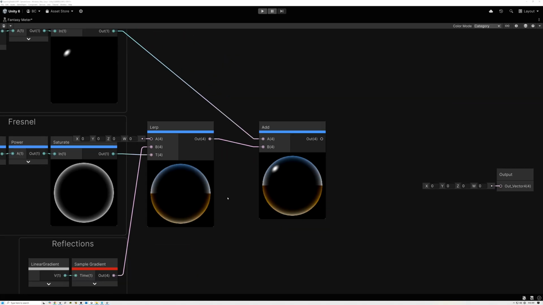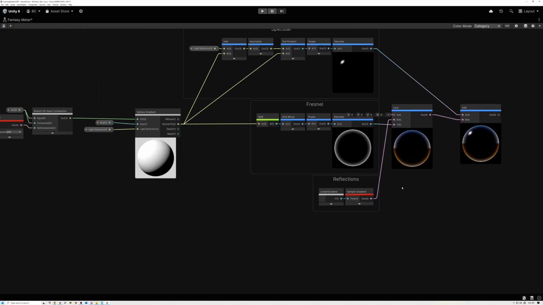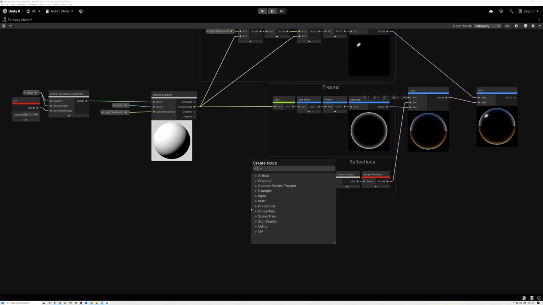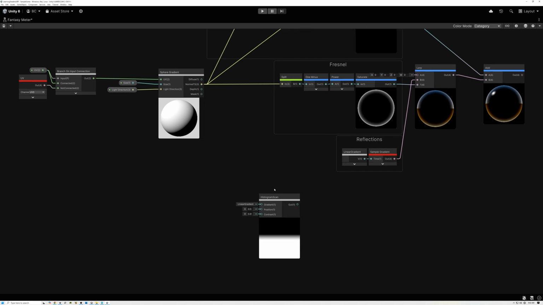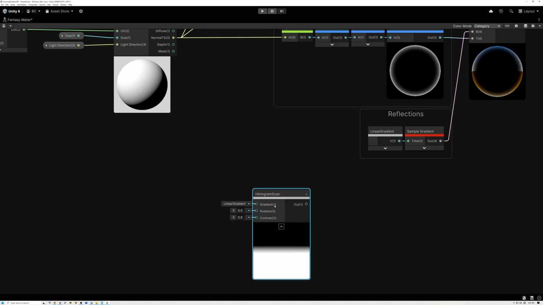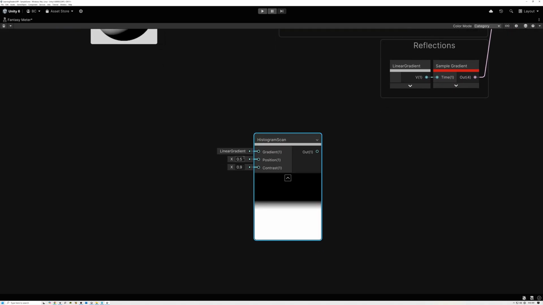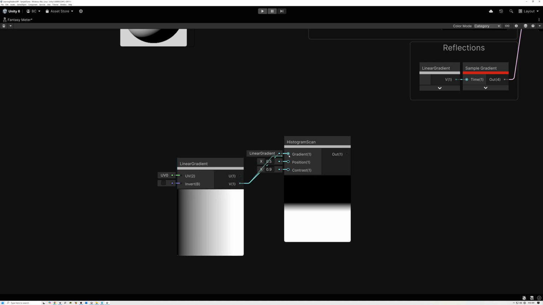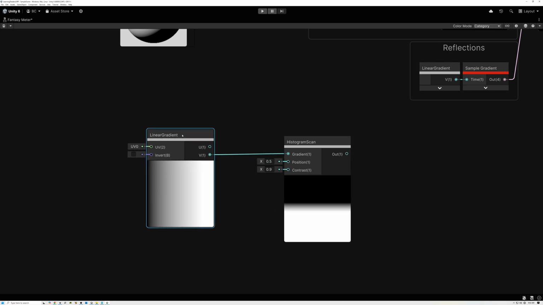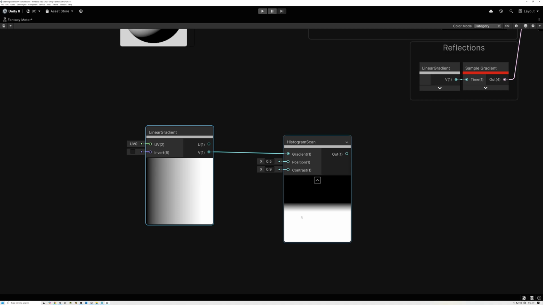Alright, so to start out, we're going to come down here to the bottom of our graph, and we're going to add the histogram scan node. This is a node that we made previously in the series, and like I said, there's a link down in the description to the video where you can find how we made this. What this node does is it takes a gradient, like if I add a linear gradient node, we can connect that up here, and it scans through that gradient.